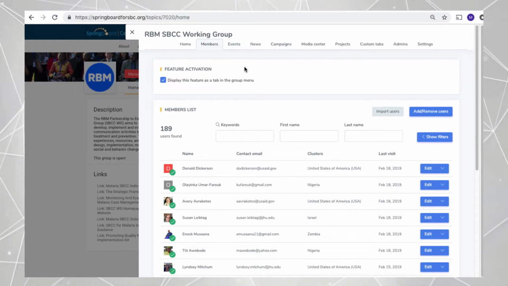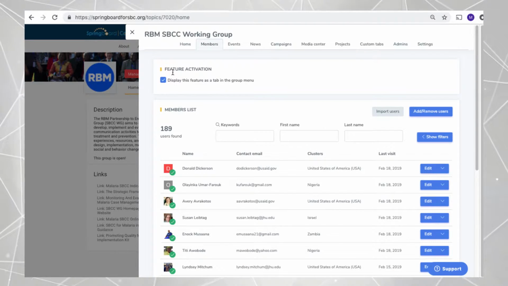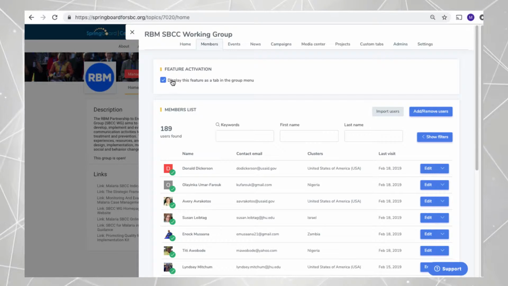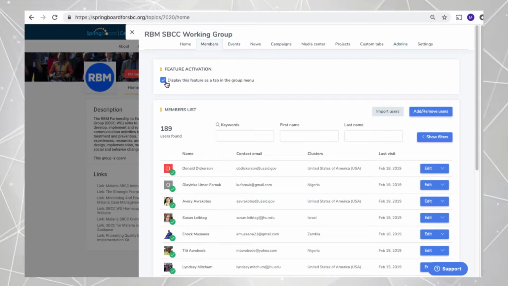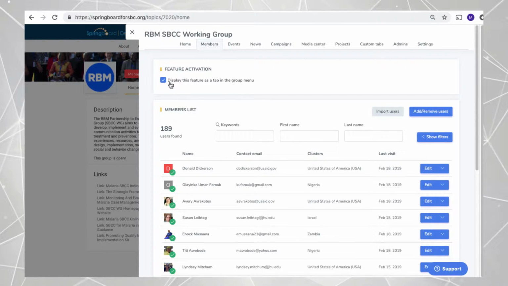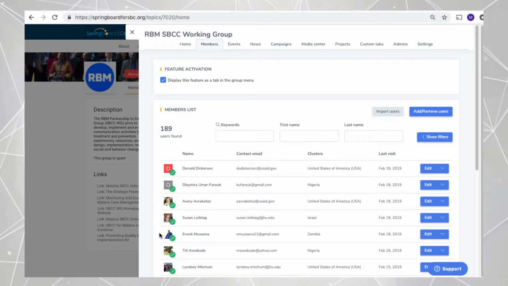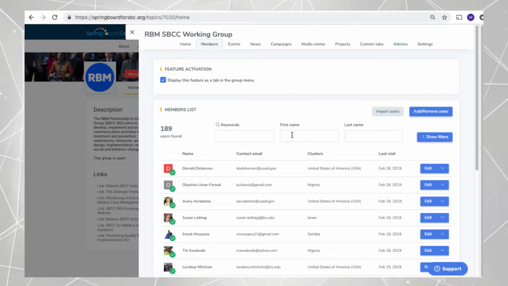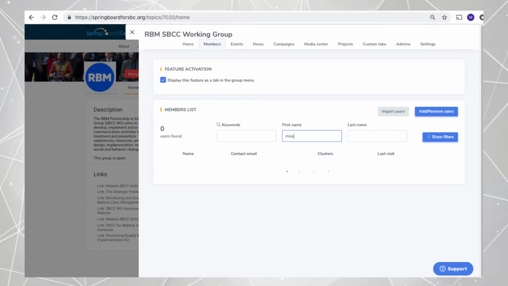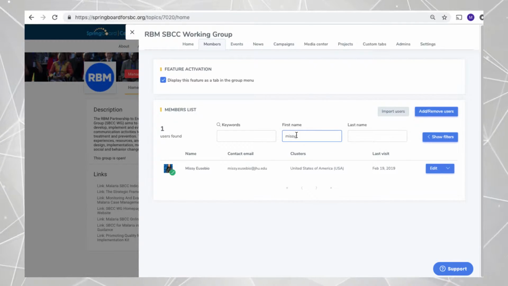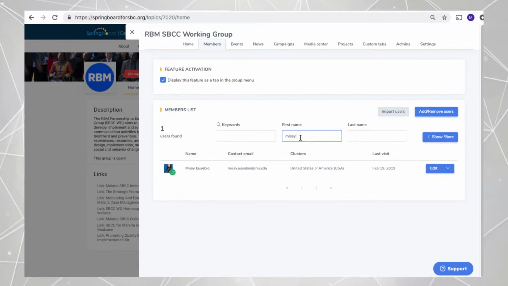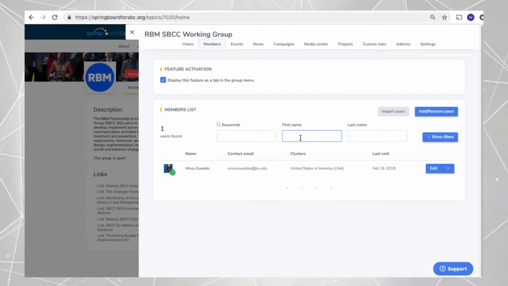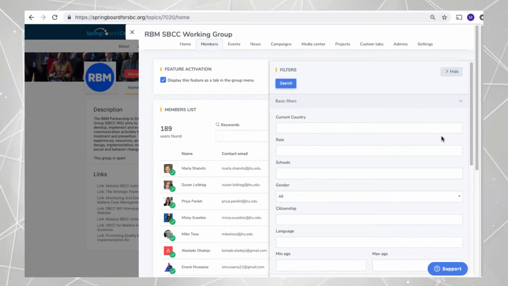The Members tab shows a list of all the members, but it also shows this option called Feature Activation. You'll see this on several tabs. This basically means if you want this tab to be visible to all group members, not just group admin, you would click on that checkmark box. In the members list, you can search for anybody by first name, last name, or keywords. And if you want to do an advanced search, click Show Filters.